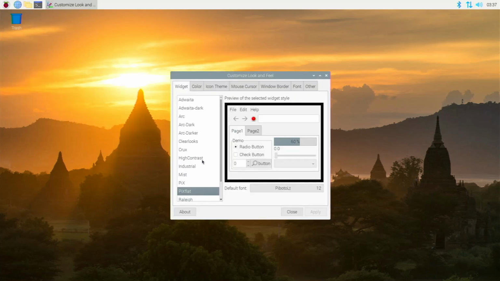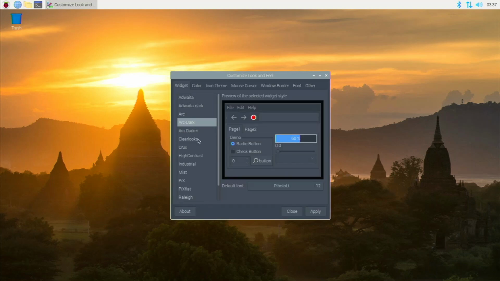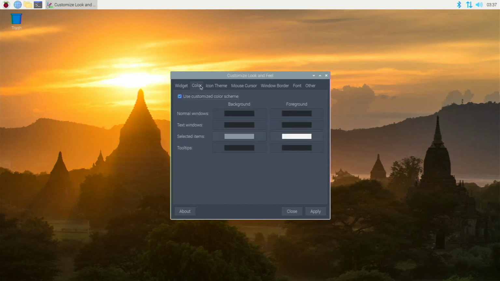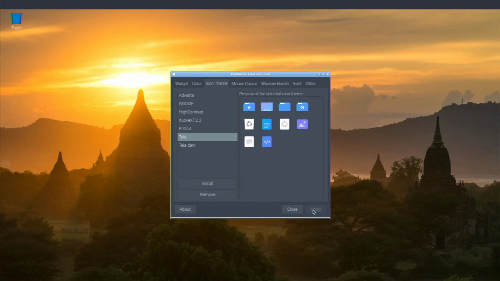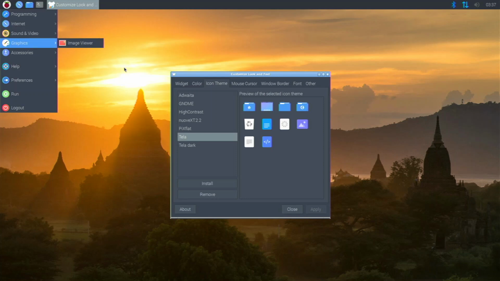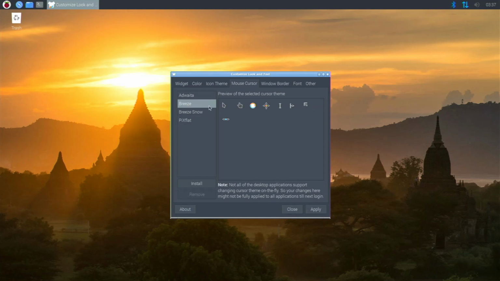Click that one. In our widgets, like we installed earlier, we have Arc Dark. We have Arc Dark, we have Arc, which is like a white version, and then we have Arc Darker. I like Arc Dark the most, so I'm going to be using that one. Color, you can change the colors if you like. I'm going to leave it. Icon theme, we can actually use the Tela theme that we installed. So we can actually just click apply, and our app should change to that. You see? They look just really cool and elegant in my opinion. Now, next, mouse cursor. We can change our mouse cursor to the breeze one because that's the one we installed.